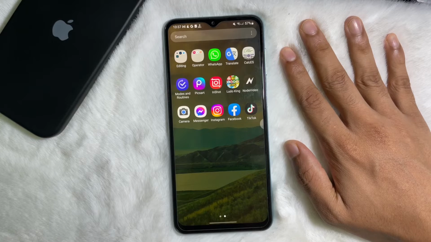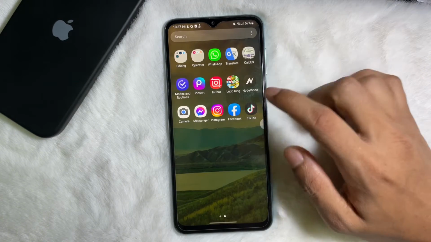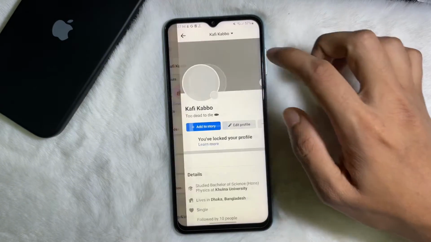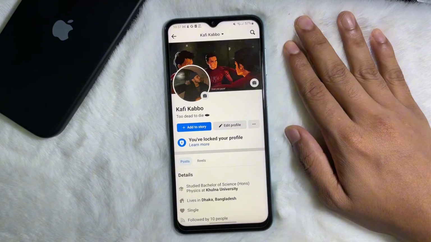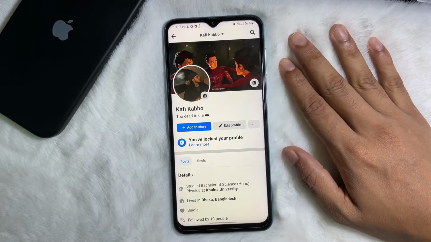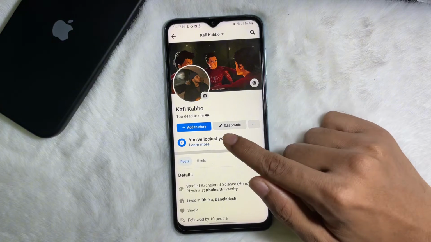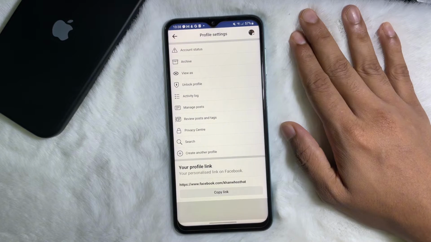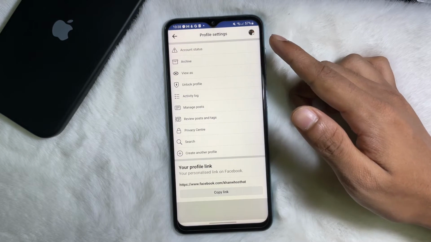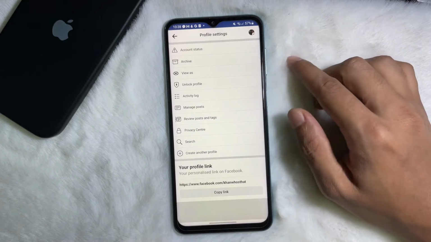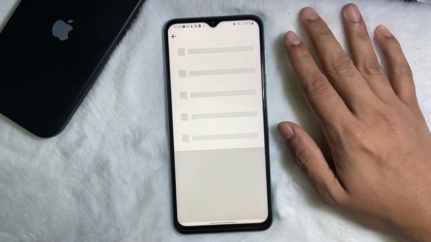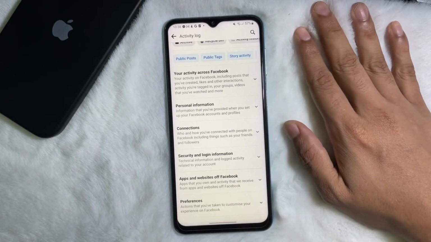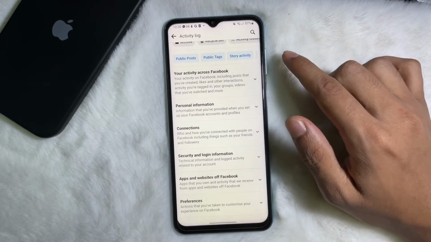First of all, you have to open up your Facebook app and go to your profile. Once you are on your Facebook profile, tap on the three dots next to edit profile. You will get a bunch of options, and one of them is activity log. Tap on activity log, and from here scroll down a little bit, and you will get your activity across Facebook.